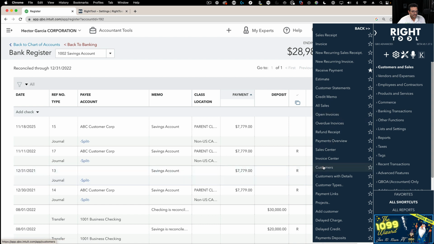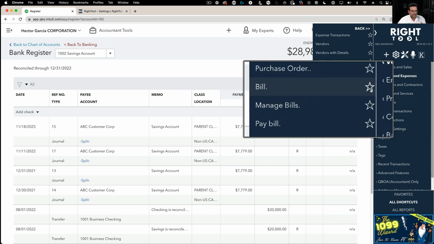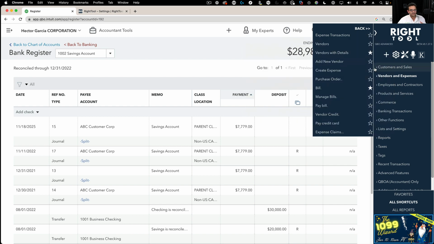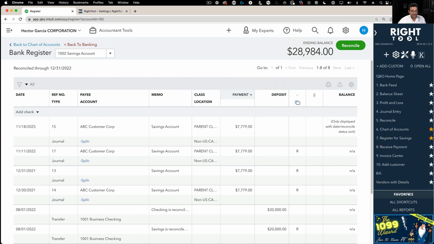And let's say, for example, invoice center is something that I always go to quite a bit. I'm going to click on the star. And let's say that add new customers is something that I do quite a bit, I'll click on that star. So by clicking on those stars, let's do something else. Let's go into vendors and let's click on the star for bill and let's do vendor with details. So by clicking on all those stars, I can go back to favorites and then it creates those custom shortcuts for me. Now you will notice that 1 through 10 are numbered because there are direct keyboard shortcuts for those first 10, assuming those are the ones you access the most. So we'll get to keyboard shortcuts in a little bit.